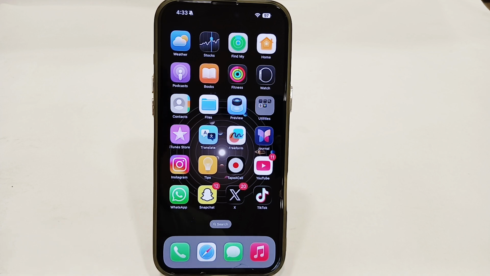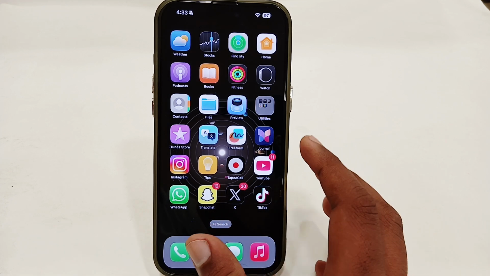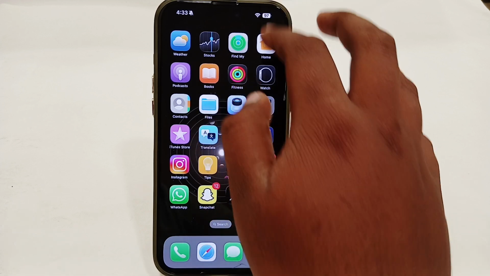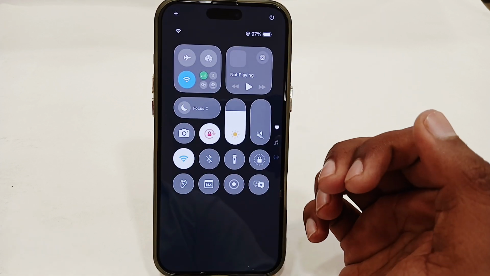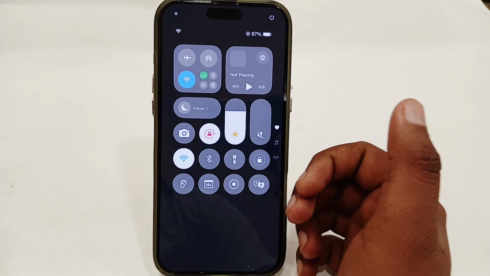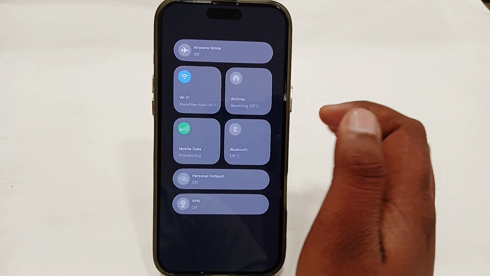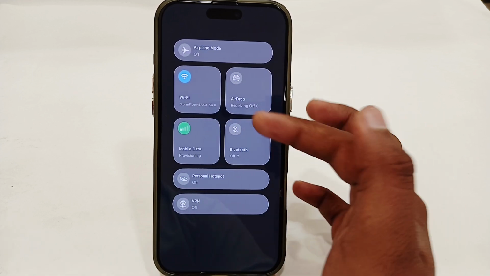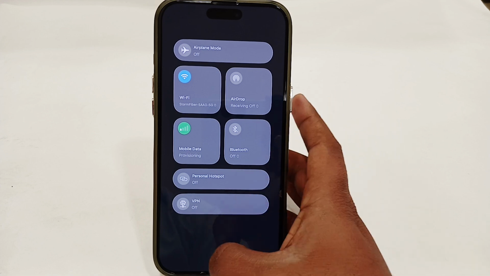So the very first thing, you just have to try to update your Messenger app, but you also have to check that you are connected to the strongest and a stable network connection. It might be your Wi-Fi or cellular data. You can also try to switch between your Wi-Fi or cellular data.